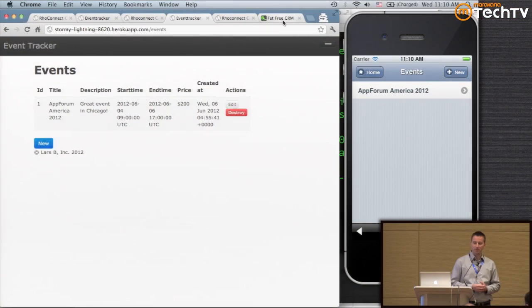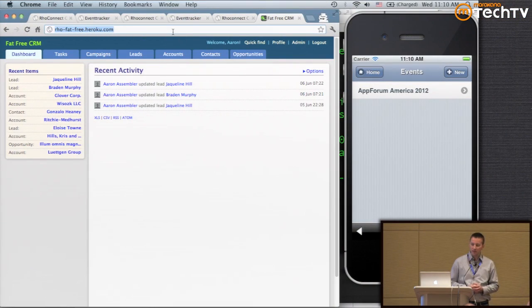It turns out it's pretty much the same. You wind up not having to write too much code. So what I'm going to show here is we have this popular open source Rails application called Fat-Free CRM. You can find it on the web. It's got lots of installation examples. So what I have here is this application running on Heroku also, and I've got it set up with the RhoConnect add-on.